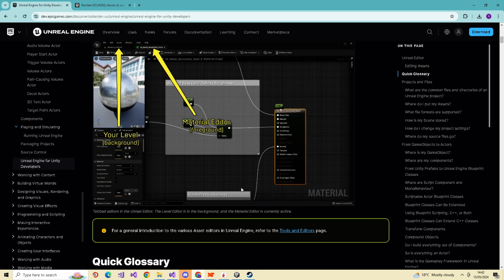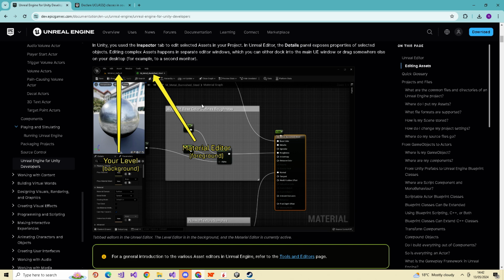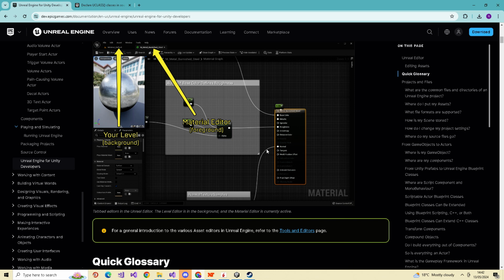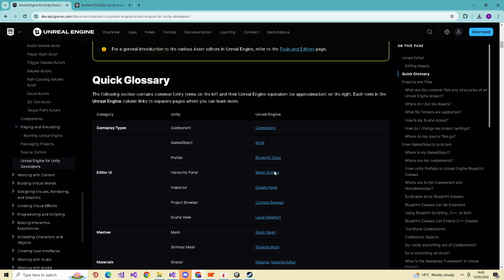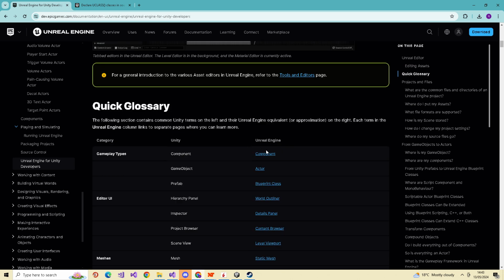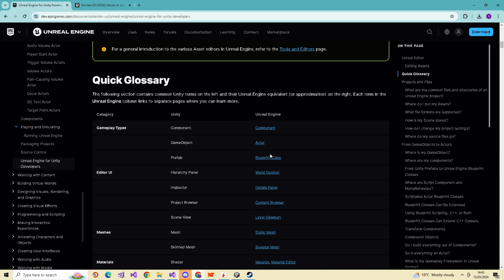Editing assets. I didn't quite get this. Yeah, it's a material editor. It's pretty straightforward. You open the material editor. It struck me as quite a lot like Shader Graph in Unity when you open that. Right, yeah, it is exactly what I was saying.